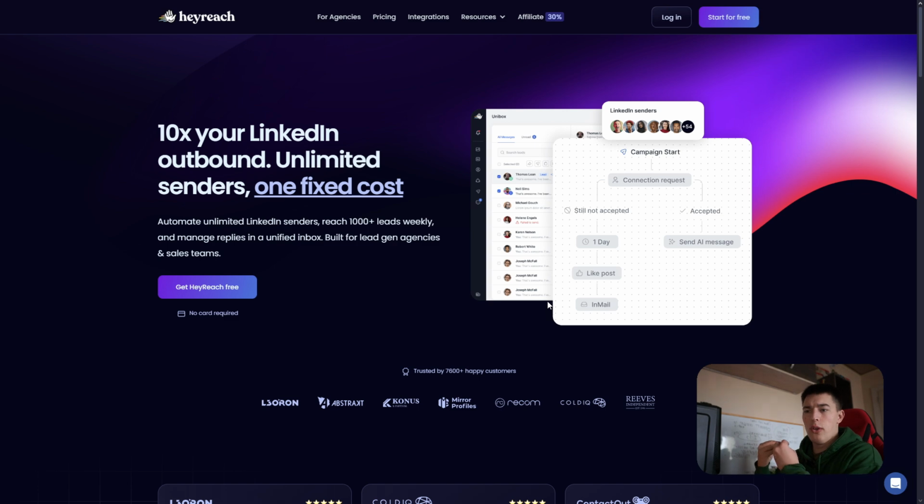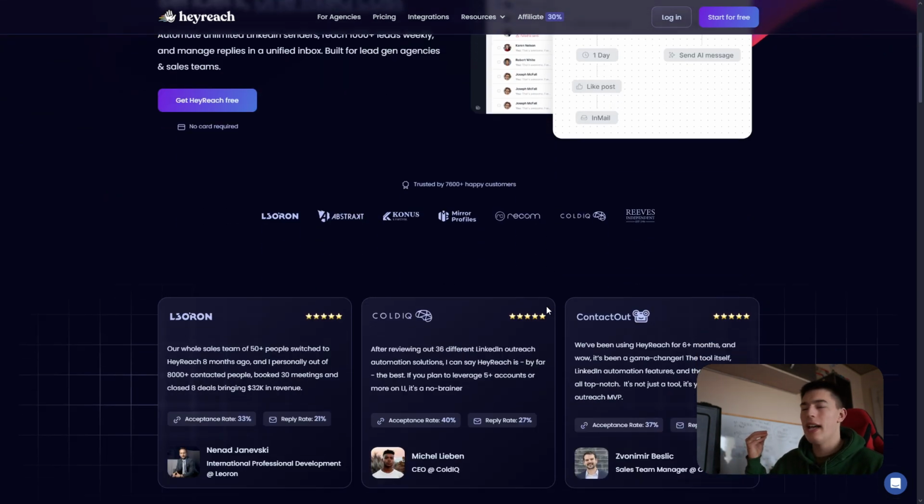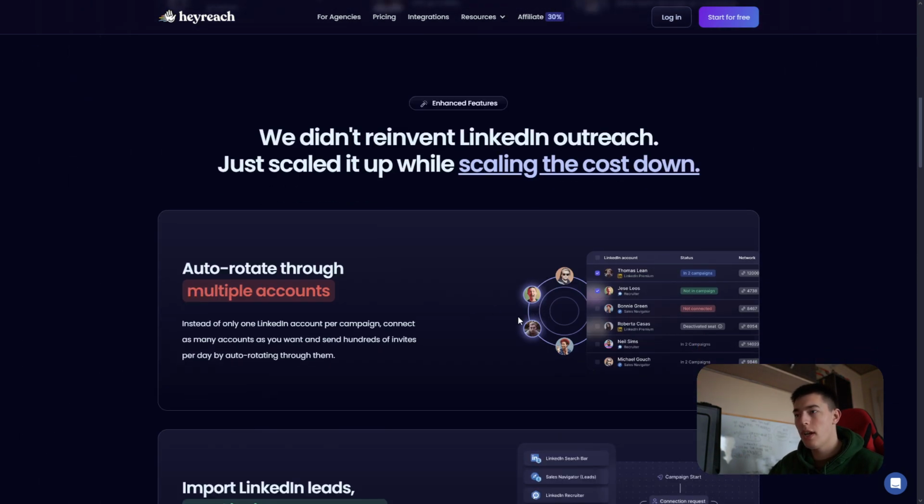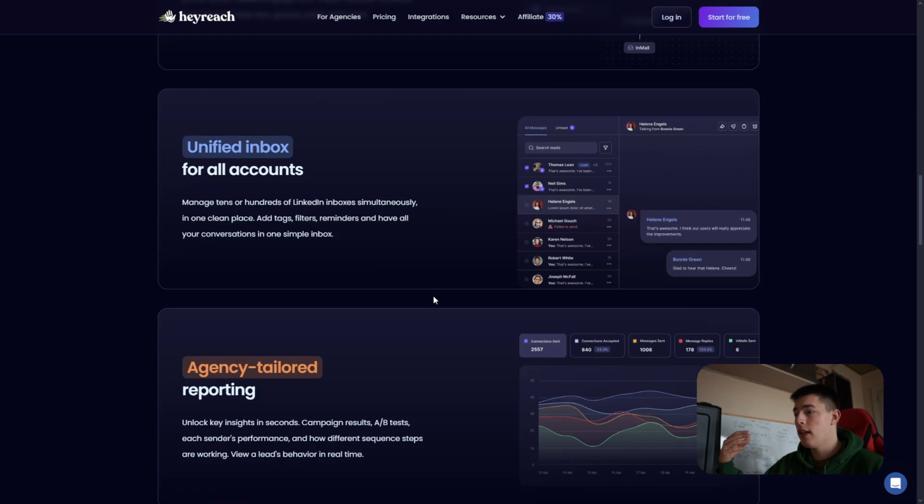For example, if your lead does not accept the connection request, you can wait, endorse their skills, follow them, like their posts or whatever. You set up campaigns like that. You can scrape leads from LinkedIn using Hatre, right? All of that good stuff.